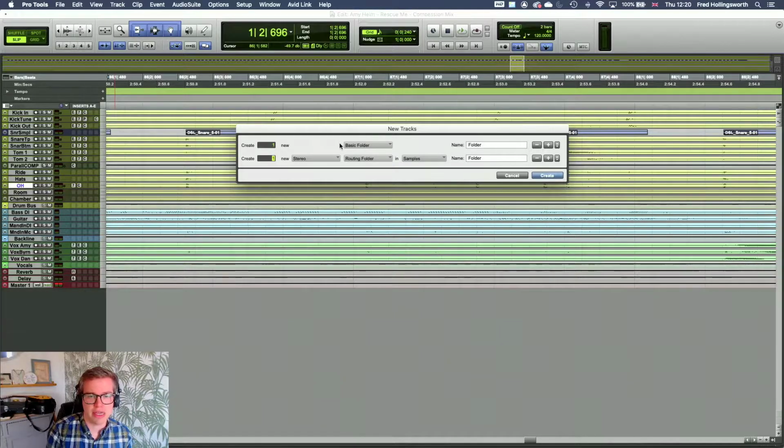So what you'll see is that a basic folder doesn't have any inputs or outputs on it. And that's because a basic folder is just an organizational unit. You just put tracks in there and they live there until you want to do something with them. A routing folder operates in the same way, but it has the addition of the features of an aux track. So let's say you are taking all of your drums and you're putting them into an aux track. Well, you can now put them into a routing folder. And that routing folder will do the same thing as the aux track.